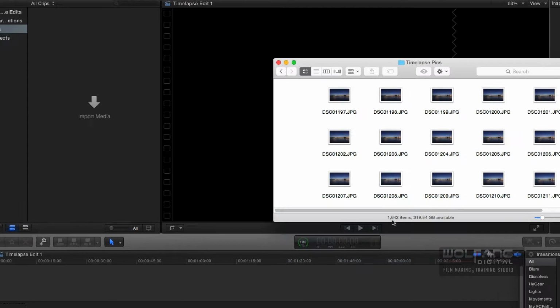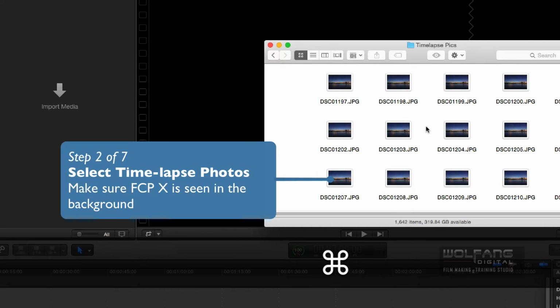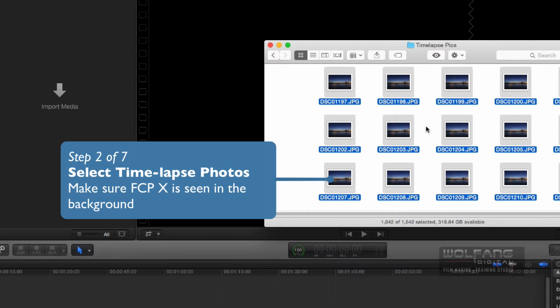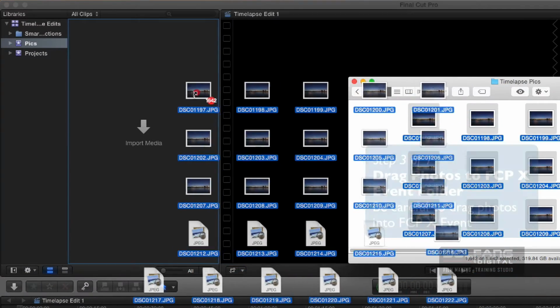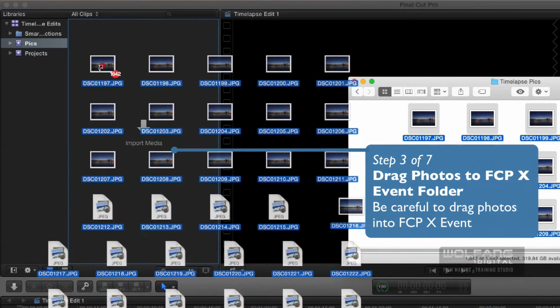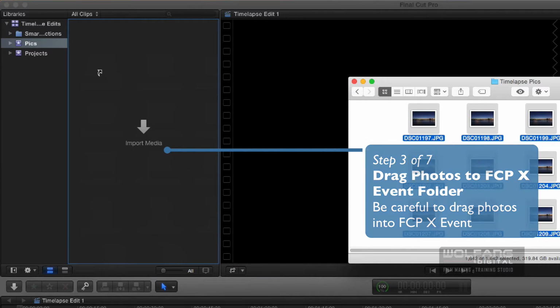I have a total of 1,642. So I will select all of them by pressing Command A. With all my photos selected, I will click, hold down my mouse button and drag it onto my event folder. Once it's there, I let go.